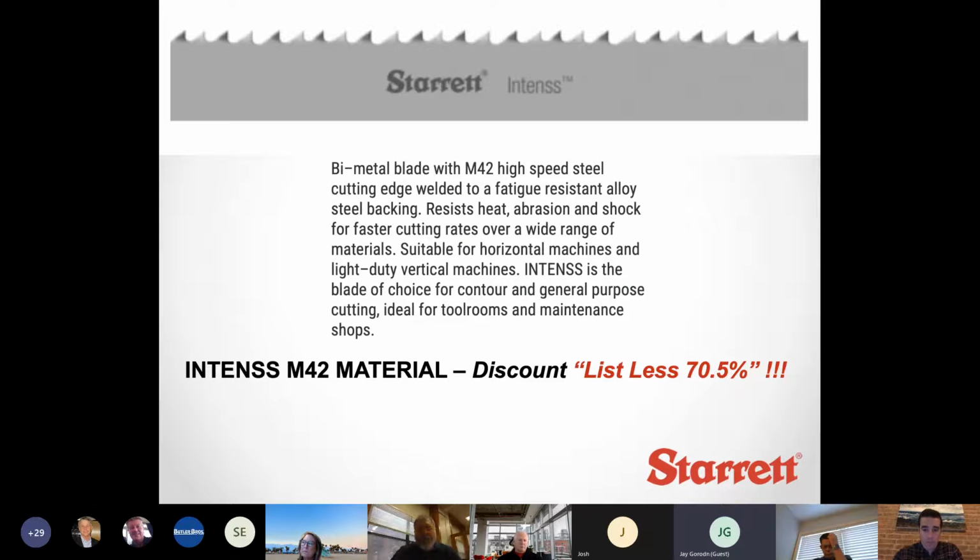The Intense line, you can see that we've highlighted the list less 70.5%. This is a general purpose MRO type blade. This program has actually started probably a year ago. We finally rolled it out somewhere around December. The issues were determining what discount we wanted in addition to making sure we were flush with material. Both of those things happened.